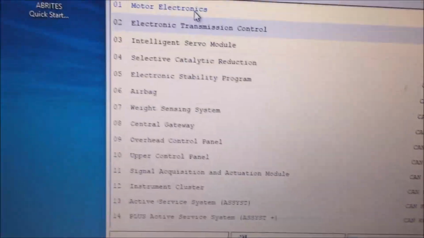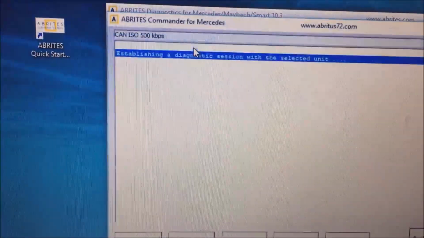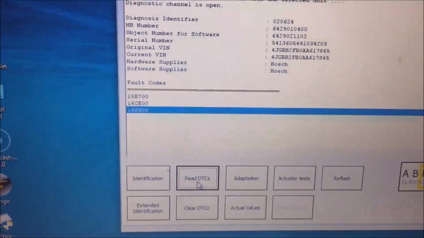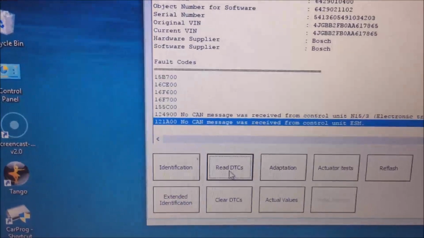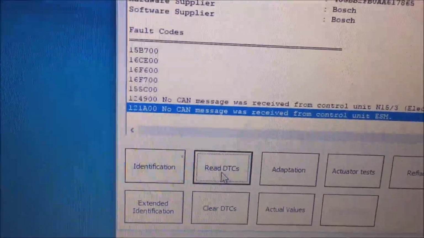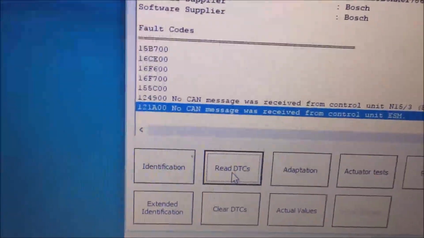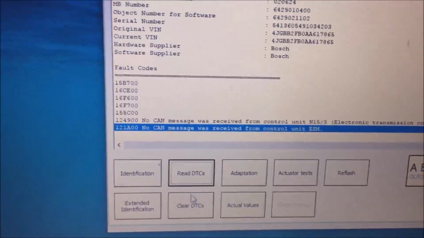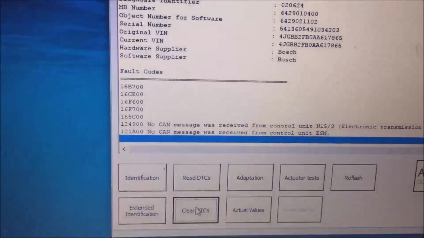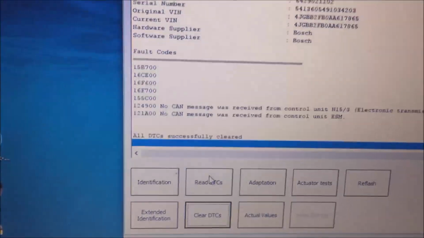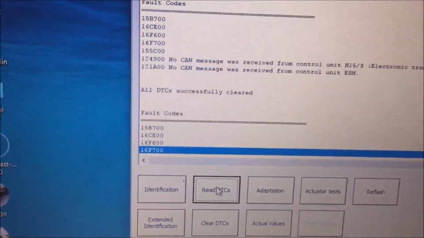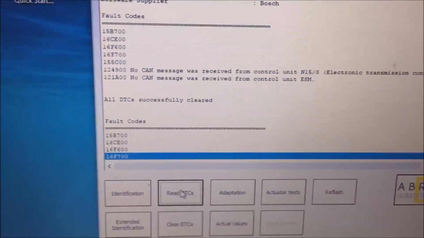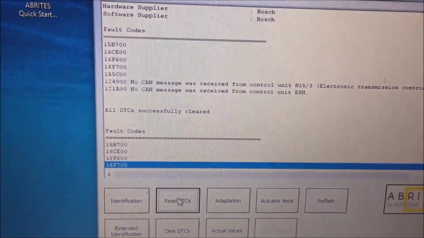Now we're going to go to the DME, or motor electronics. We're going to read the DTCs on that. Okay, and if you notice, control unit, transmission control, CAN message, there's a lot of these. So we're going to clear them. Okay, so all DTCs were successfully cleared. There's a couple of them left, and I don't know what those are. But hey, now we can start up the car, and it'll work like it should.